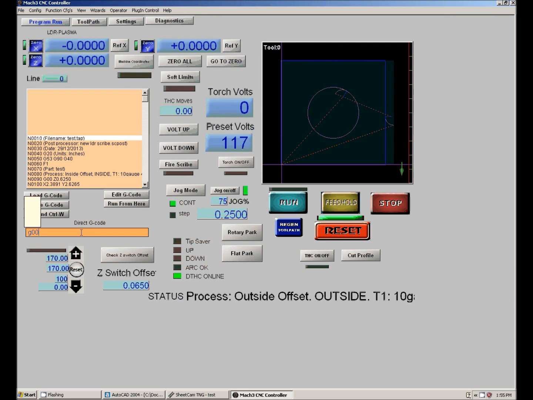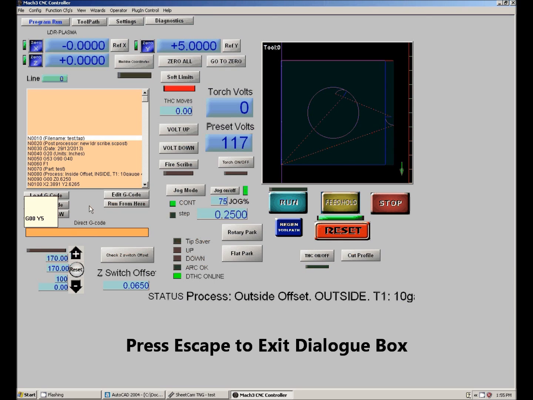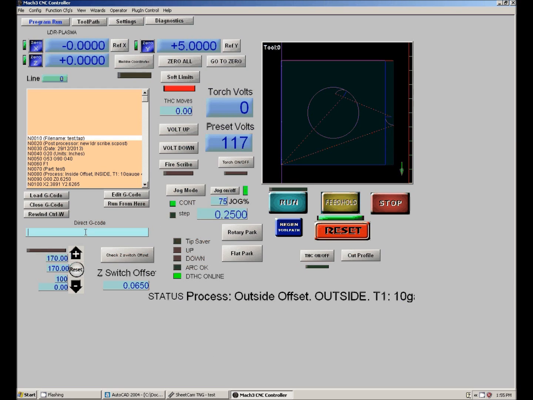So, G0 Y5. I just moved, at a rapid speed, the Y-axis 5 inches. When you're done typing in, you need to hit escape to exit this dialog box before you can do anything else. Feed rate override, we're currently set for 170.